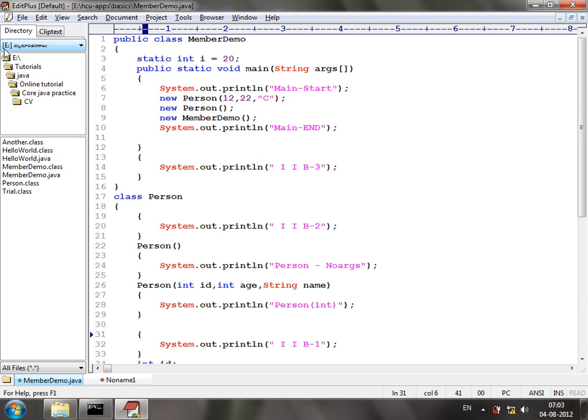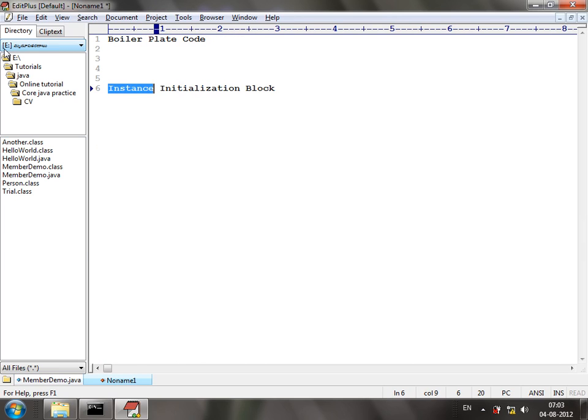Now, basically the initialization blocks are of two types. One is the instance initialization block and the second one is the static initialization block.